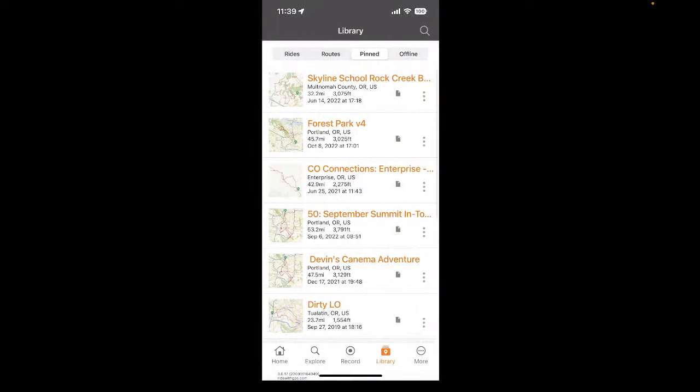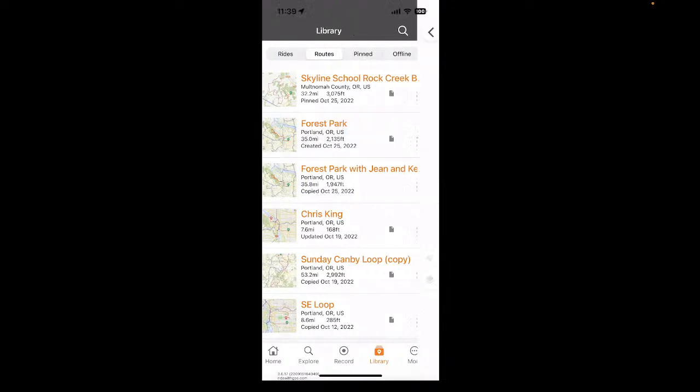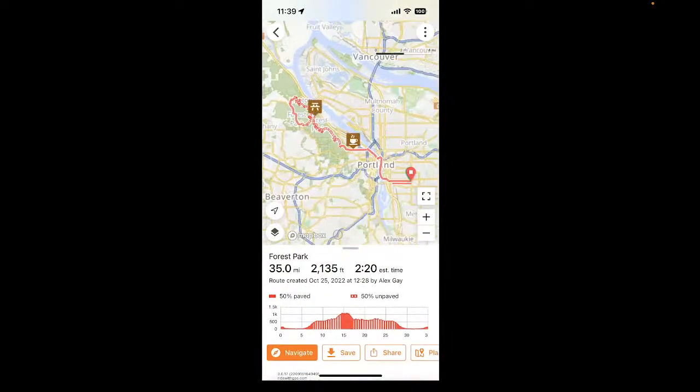If I powered up my Wahoo or my Garmin and I've previously synced my device with Ride with GPS, this route that I pinned would appear there. In the case of your routes that you've planned yourself, like this one I planned myself, Wahoo, that route would be added automatically. Garmin, I think you need to pin it for it to show.